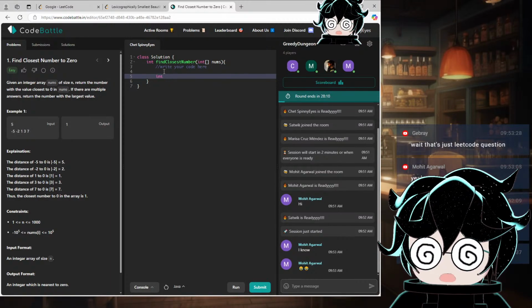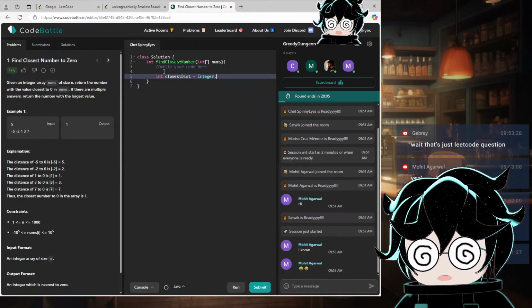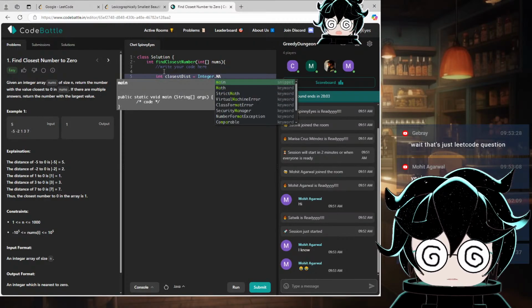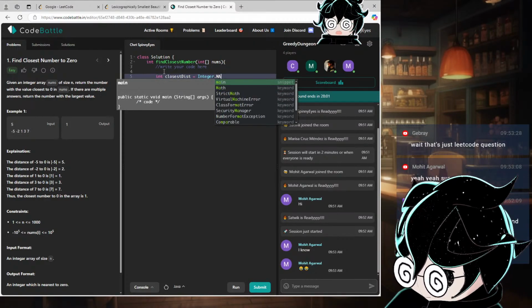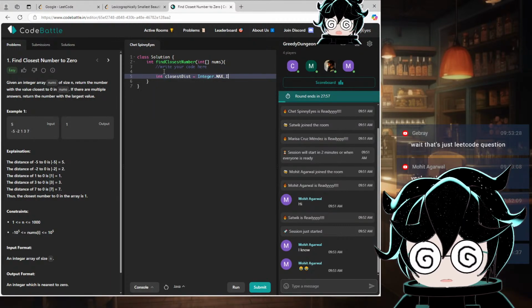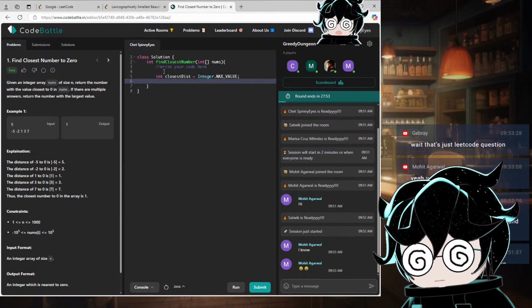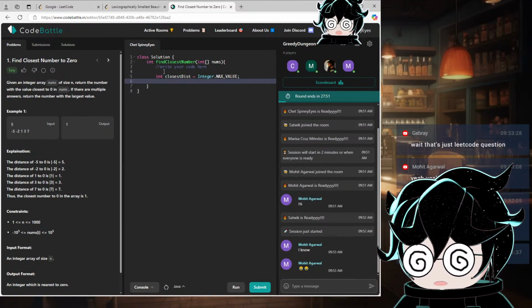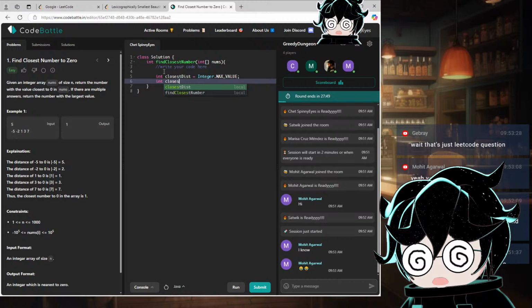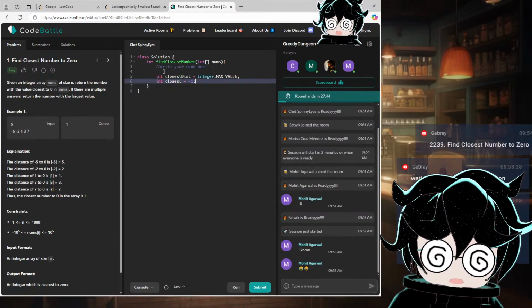Int closest distance is equal to integer dot. Oh wow, there's autocomplete here. Max value. Int closest is equal to nada.